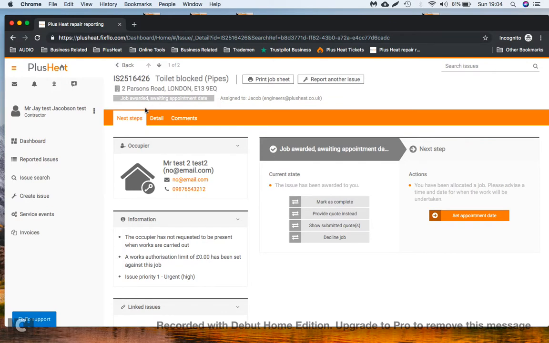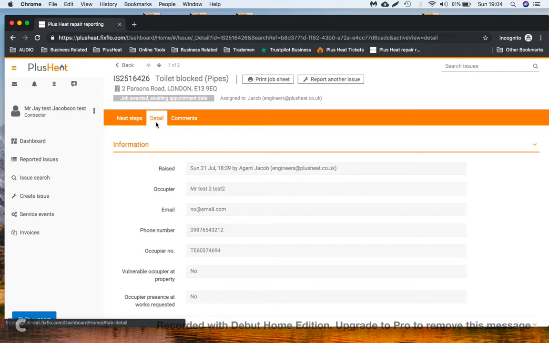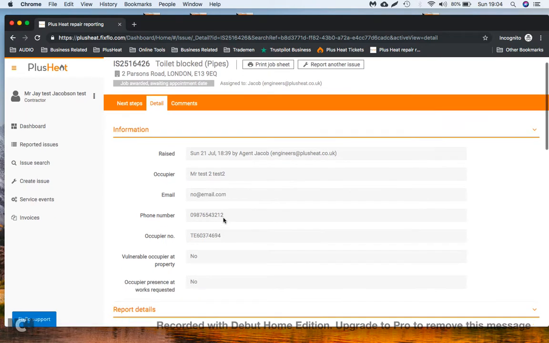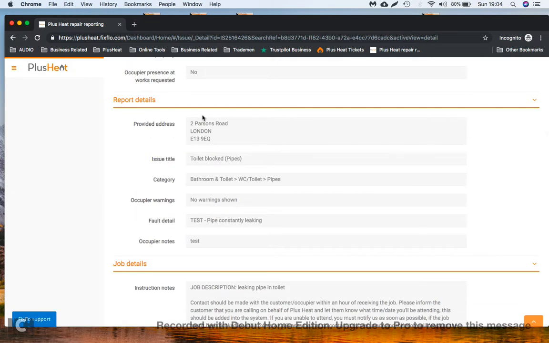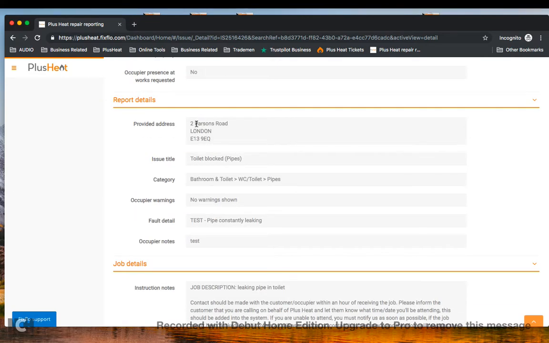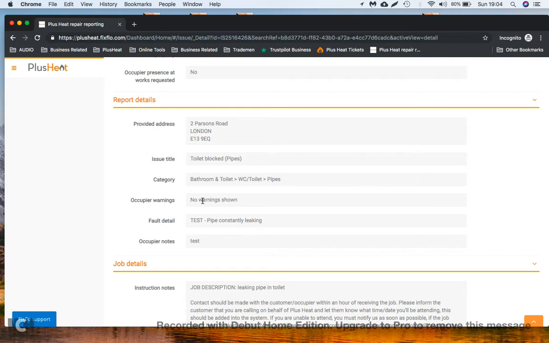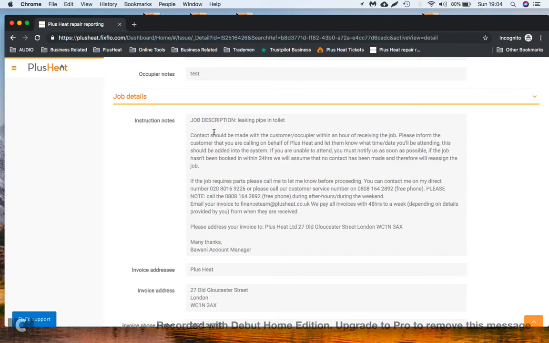We want to know a little bit more details. Let's click on the details tab, and here you have it. You've got the occupier's name, their email address, their contact number, and the address of the property, and some other additional information. Here you have our instruction note. So job description: there's a leak in the pipe in the toilet.